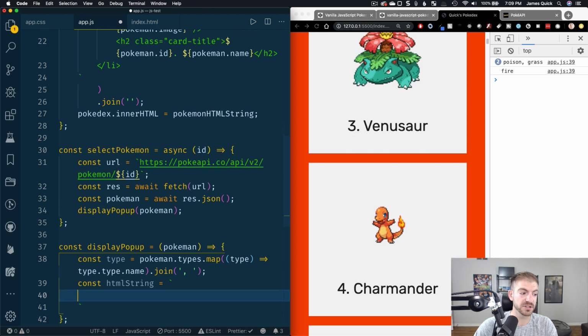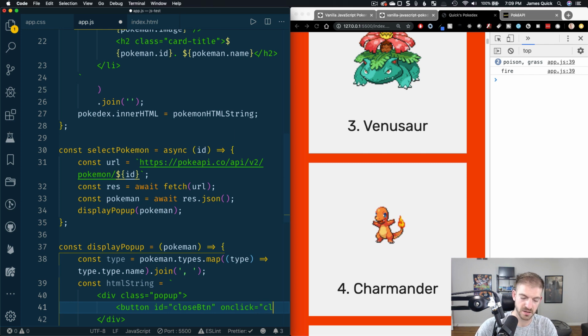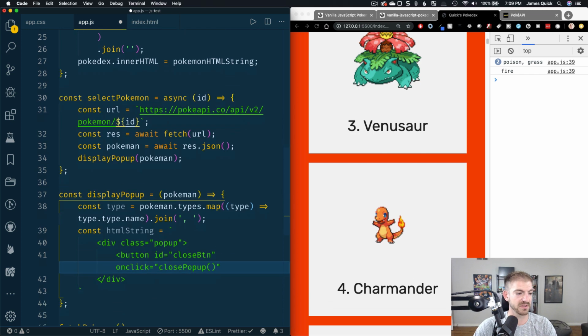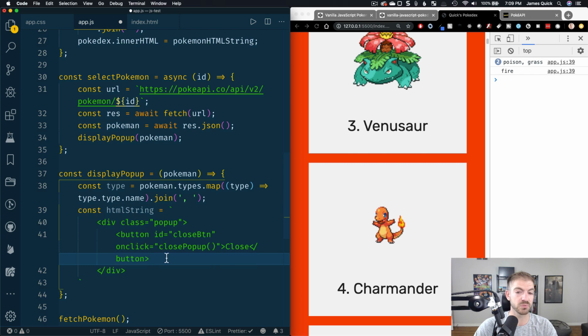So what we're going to do is create a div with a class of pop-up. All right, so we've got our parent div for this. That pop-up is going to take up the entire screen. We're going to add a close button, ID equals close button, and we'll say onclick is going to be closePopup. We'll have to create that function in a second. All right, so we've got that for the button, put close in there. That's what we're going to do to close.